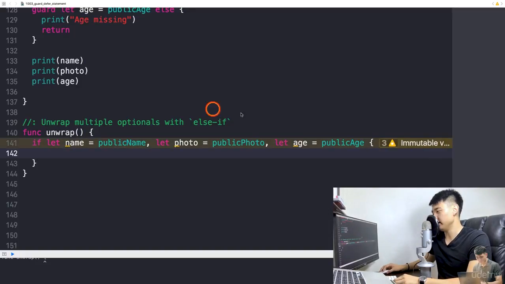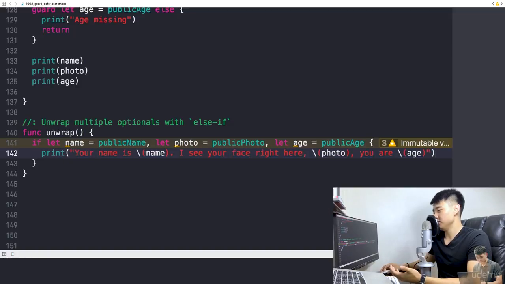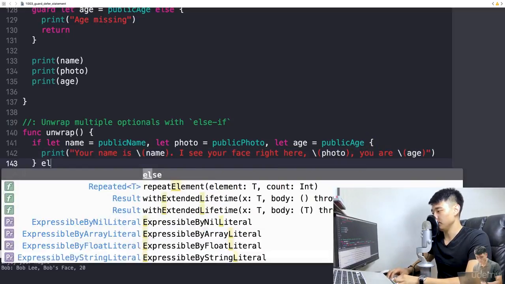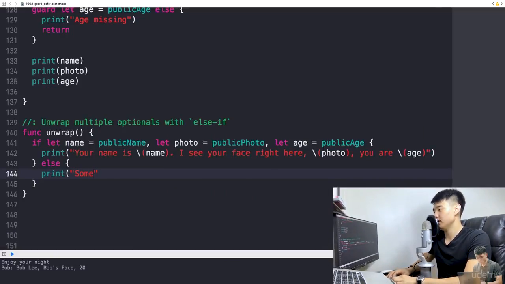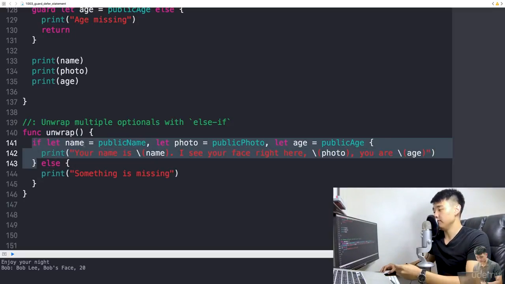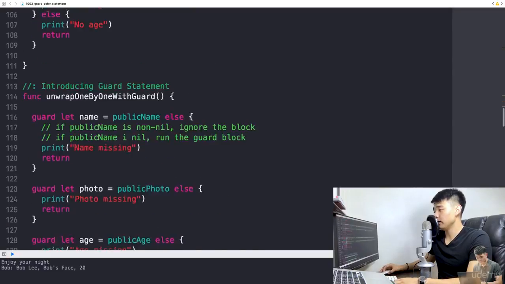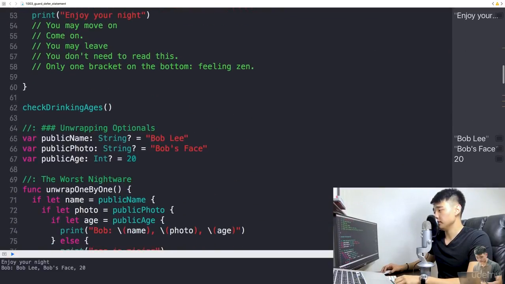The Swift engineers have designed the language like this, and you can simply use this amazing feature. You can use it to say, hey, your name is something, you are something. And you can simply write the else block here: print something is missing. So here's what's happening. If any of public name, photo or age contain nil, it's going to run this something is missing block. In order to satisfy the first condition, you have to have a non-nil value for everything. So right now, if you take a look at this, these are all non-nil, right?